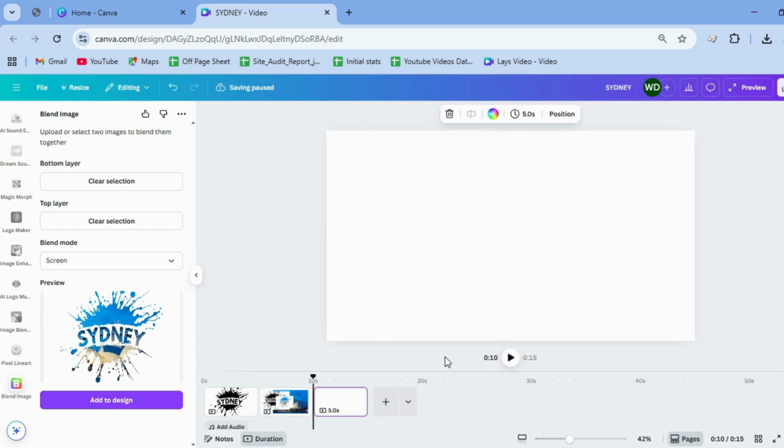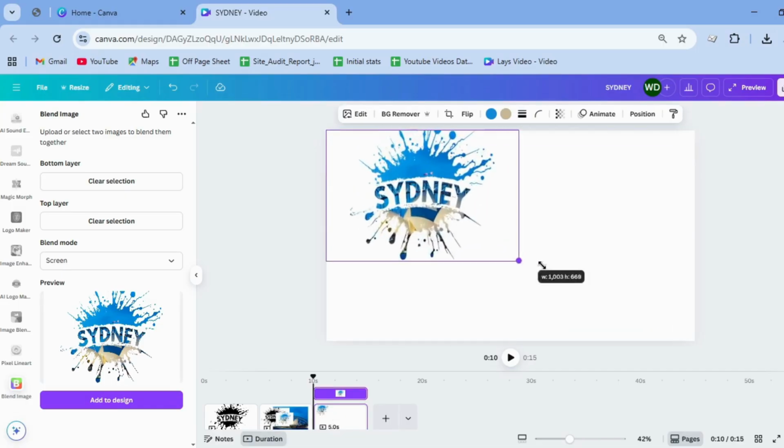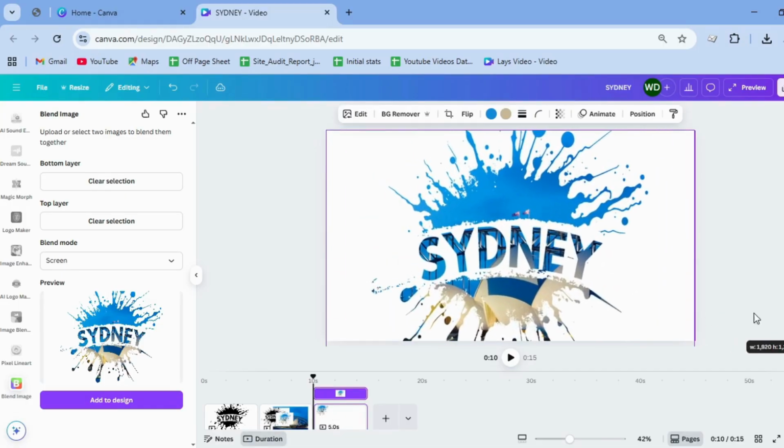It's added. You can add new page and add it on the new page. It will look like this.